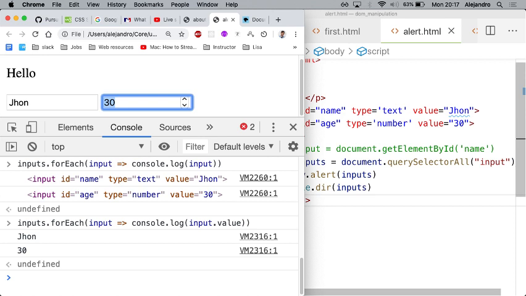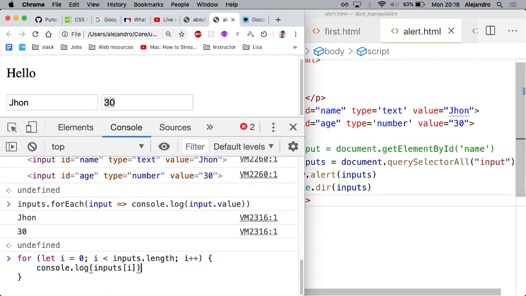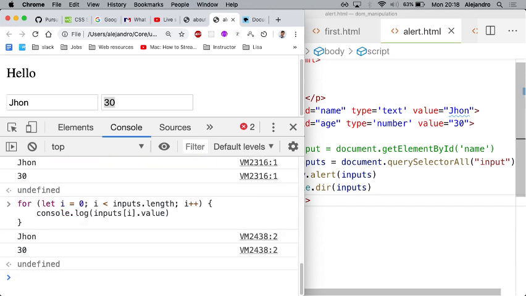But wait, before we get to that, does this make sense? The fact that we're doing forEach, and then we're saying, okay, for each input, console.log that input value. We could have written this with a regular for loop as well. Let's do that one real quick. For here, inputs at index i, that value. We still get John and 30.